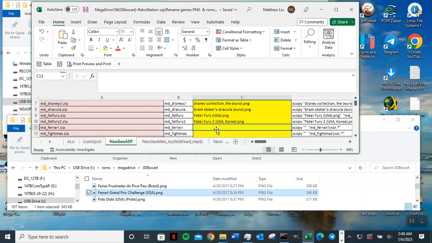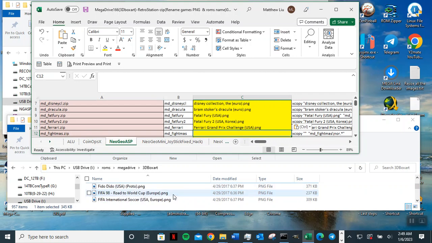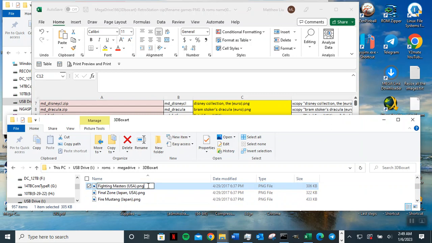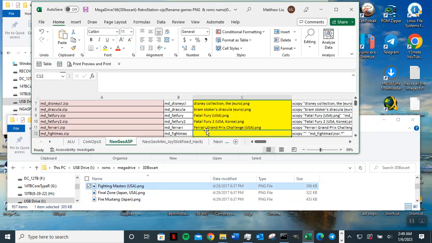So we're gonna copy that. You know how the formula is already changing whenever it has something in it. Now this is Fight Master. We're gonna type FIG. There you go, found it. And then we're just gonna take that, copy it, and put it in here. There you go.